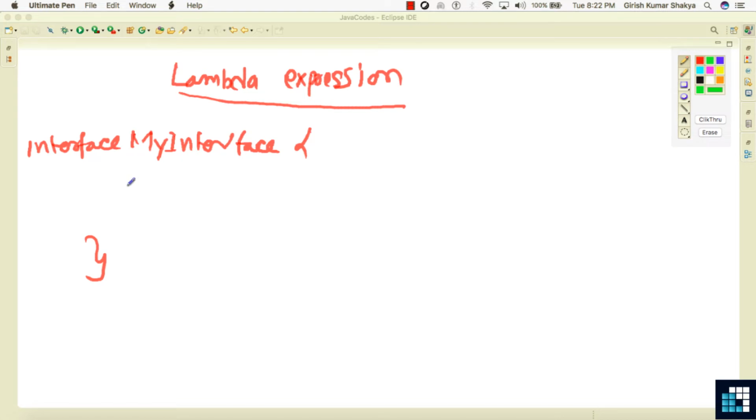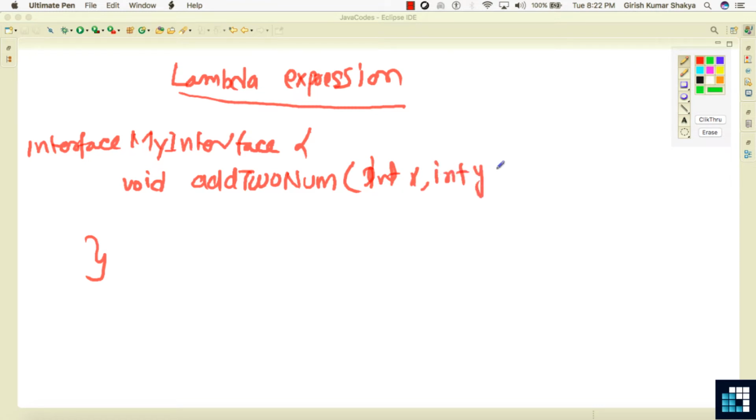Suppose I'm having this method, void addTwoNumber, int x and int y. Now what happens if you want to implement this interface? Either you can use a class, or you can create an object reference variable of MyInterface and then use an anonymous inner class to implement this method. But you can also do it in a single line. How? You can use the concept of lambda expression.